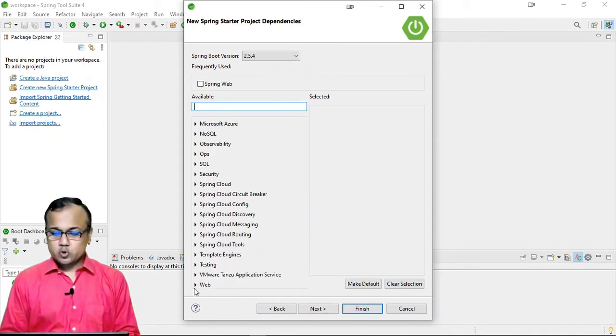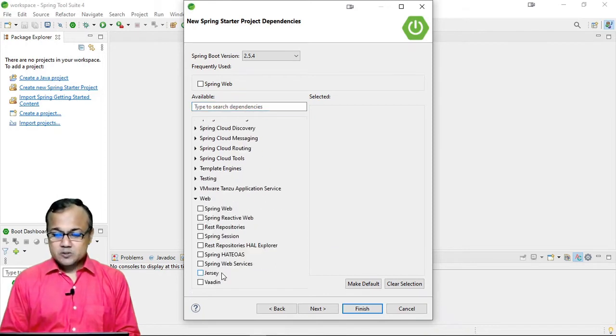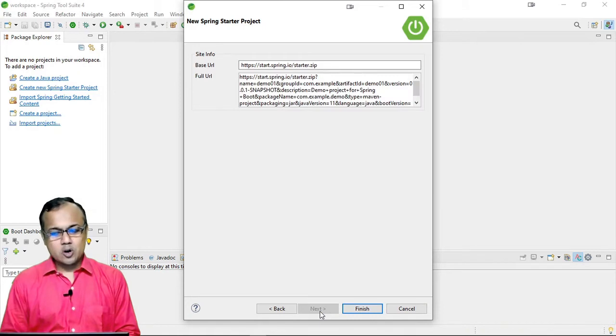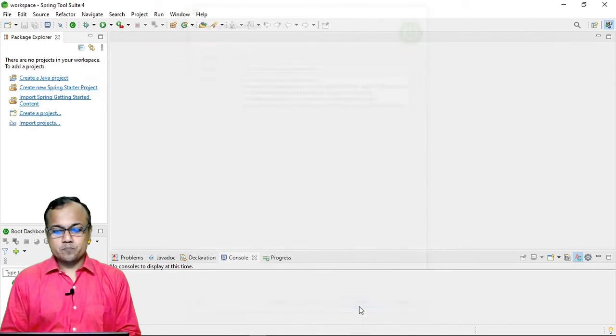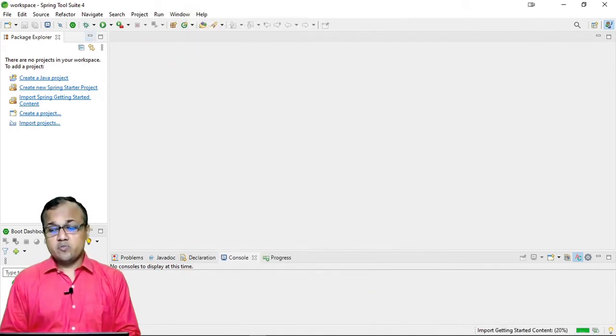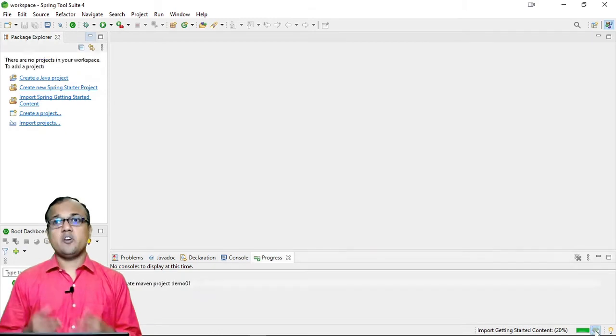So you can scroll down and find out Spring Web Starter dependency. You click on the next and then finish. You'll find that meanwhile it will download from start.spring.io and lot of Maven dependencies will be downloaded from the Maven website.